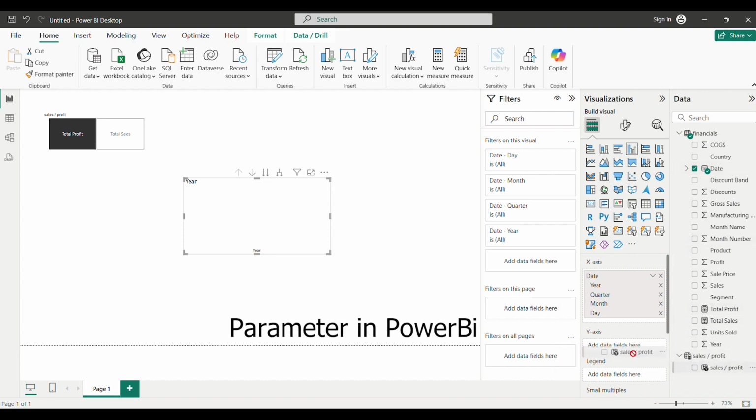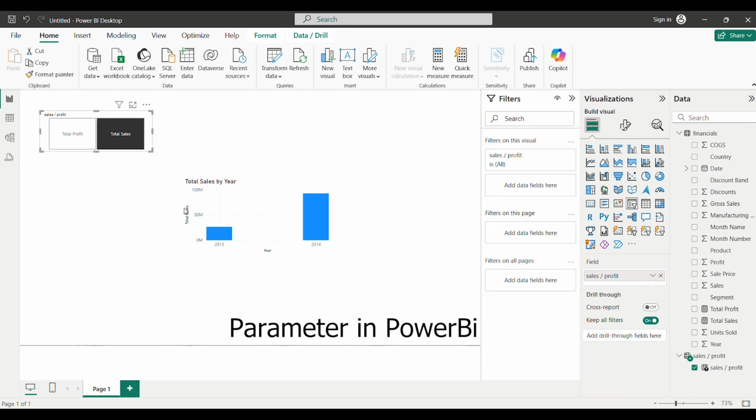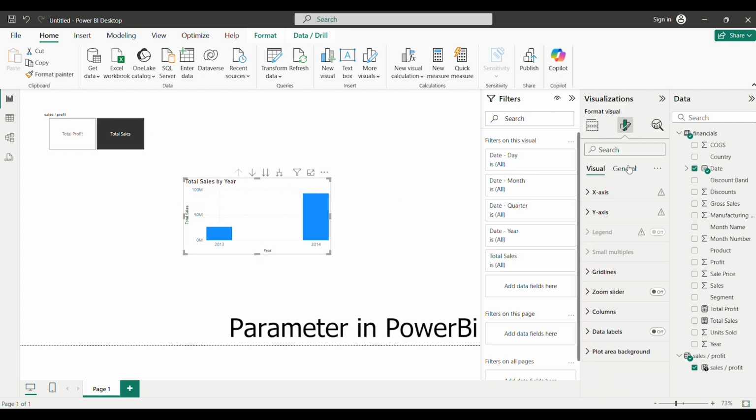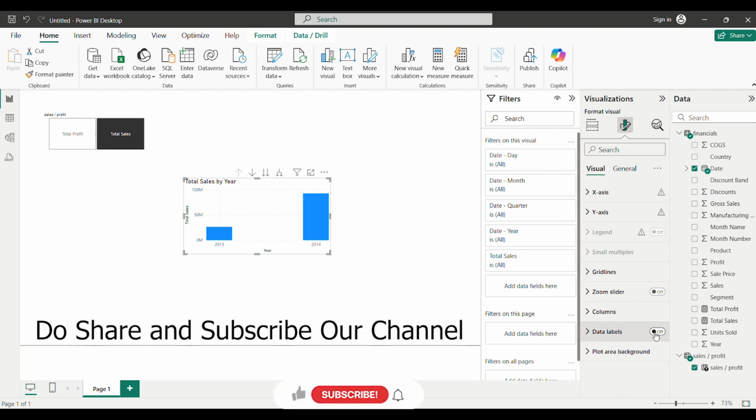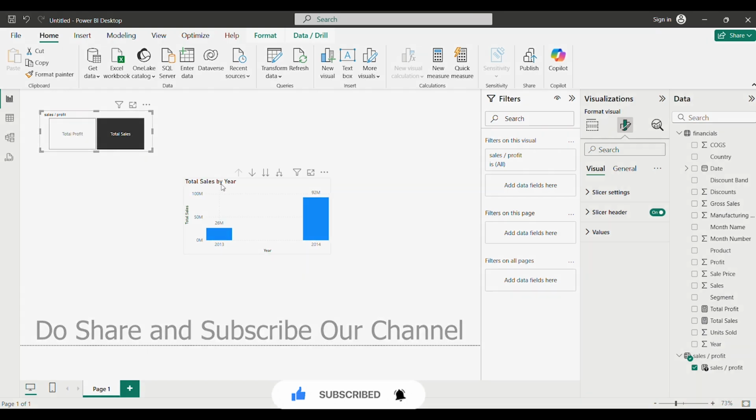this parameter on y-axis. Now if you can see here, total profit is written because total profit is selected, and if we click on total sales, it will show total sales. Further, if we want, we can go ahead and add data labels. So we'll have the option. This is how you can create any field, and you can give the user the option to pass the values they want. Thank you.